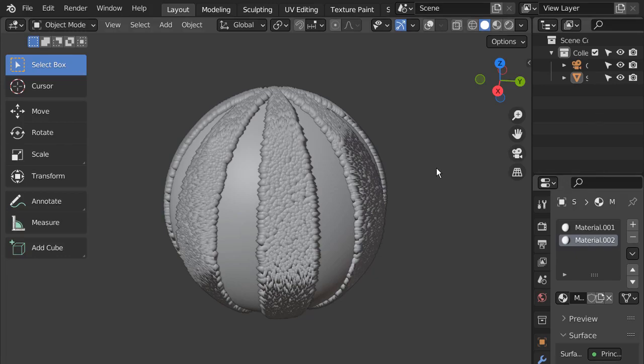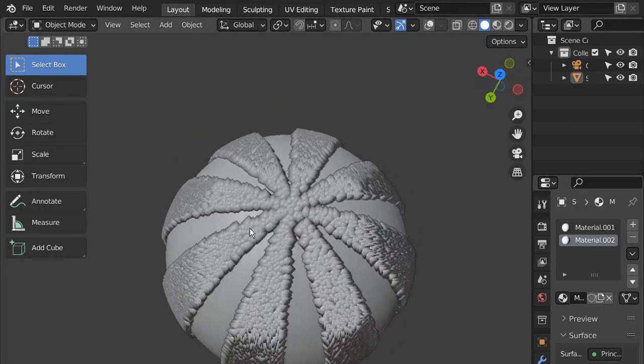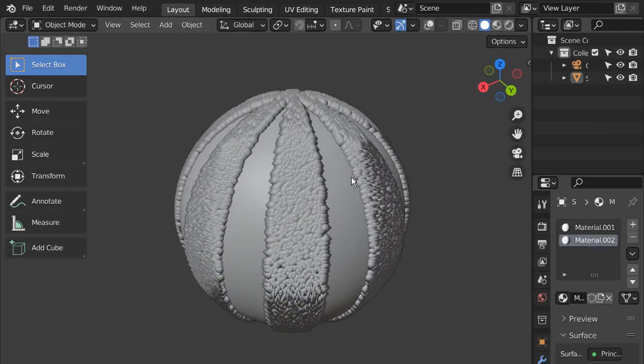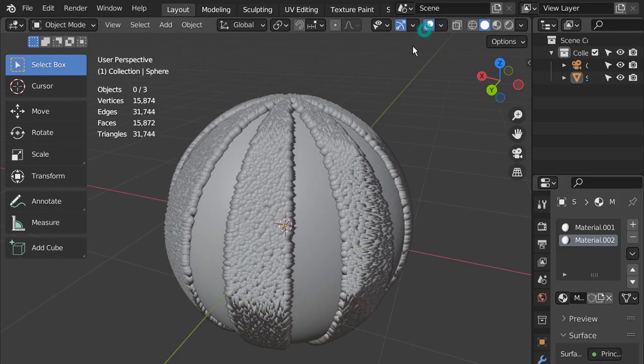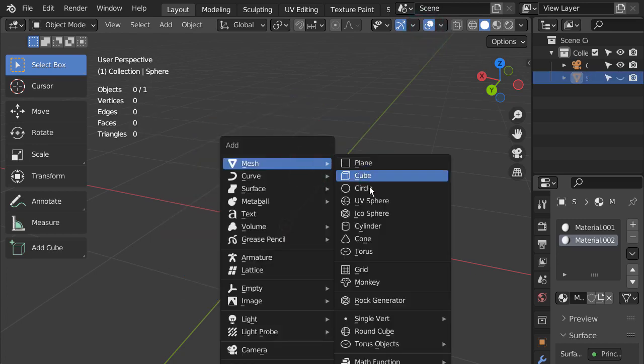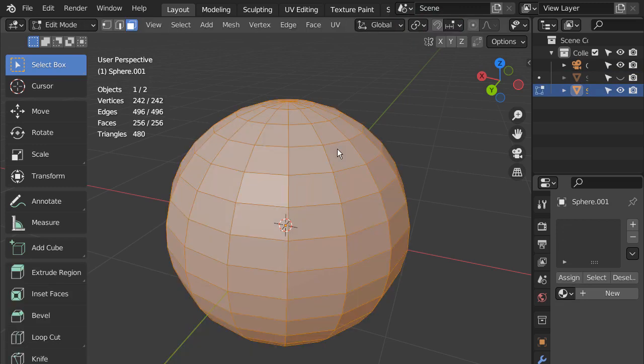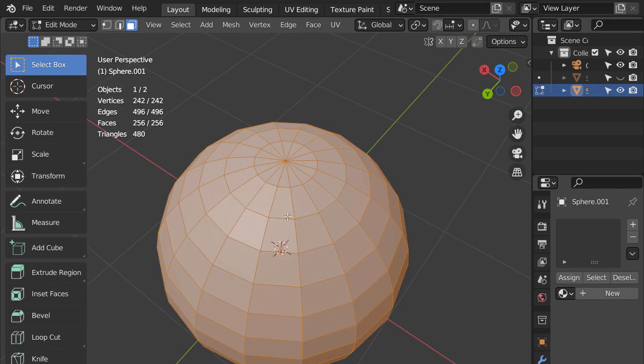In this tutorial, I'll show you how to create geometry nodes only on certain faces. Let's create a UV sphere. In edit mode, let's Alt and Shift select the faces like this. Shift select the triangles at the top and the bottom.